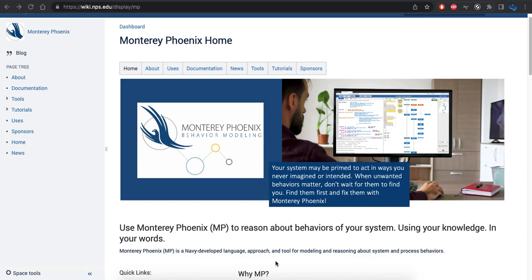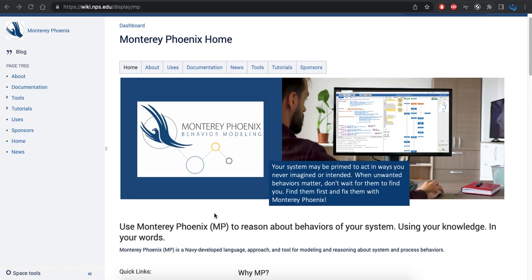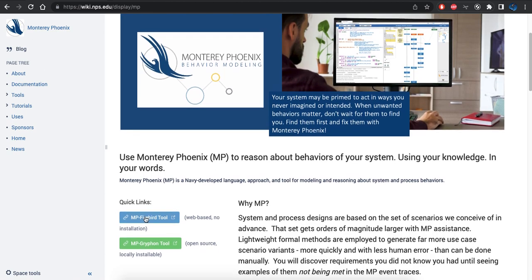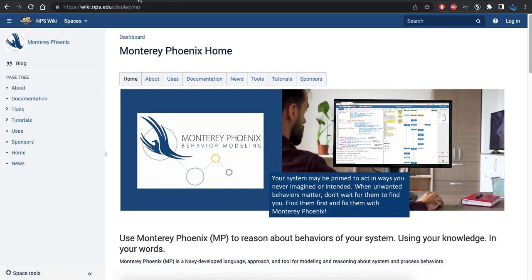Welcome to the tutorial on Monterey Phoenix, a modeling for formal systems web tool. Here on the web page, I've clicked on the Firebird web interface for the modeling tool, and I'm also suggesting looking at this tutorial PDF. There's a good tutorial that helps get started. All right, so let's take a look at that Firebird tool.